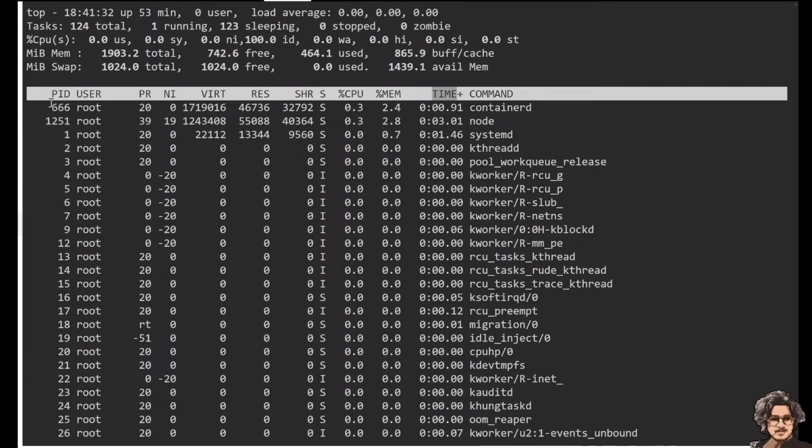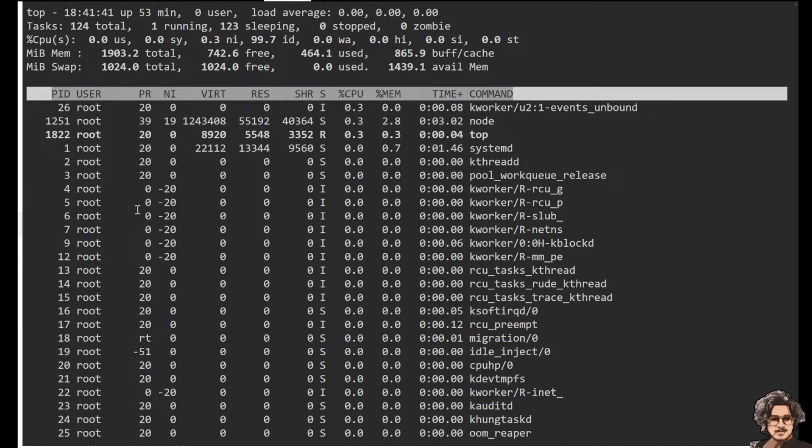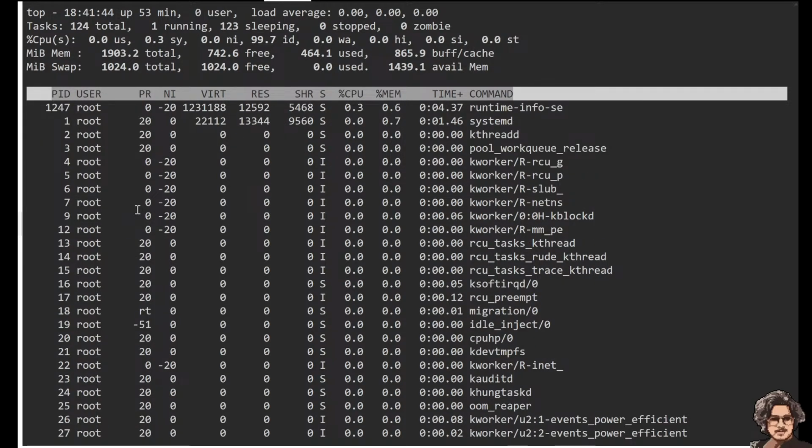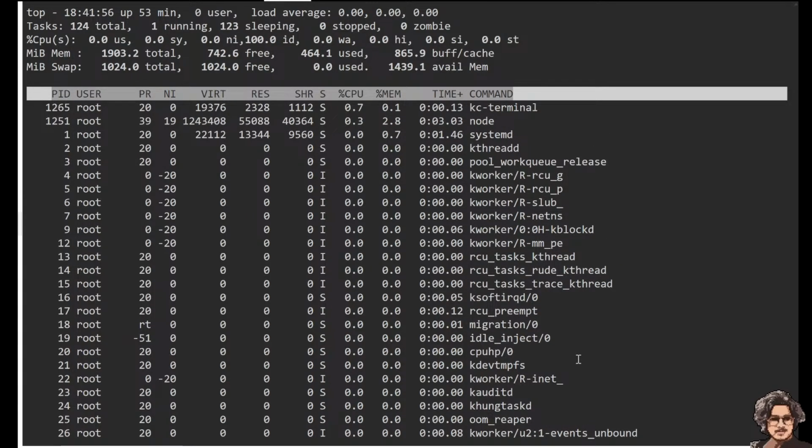So understand all these details. This is about top: a real time monitoring, interactive tool in Linux that continuously updates the system information. We can see that things are changing at a time. Okay, so let's see.